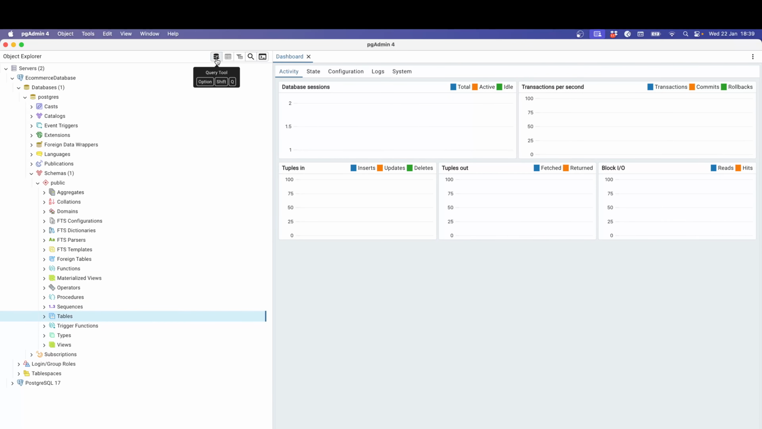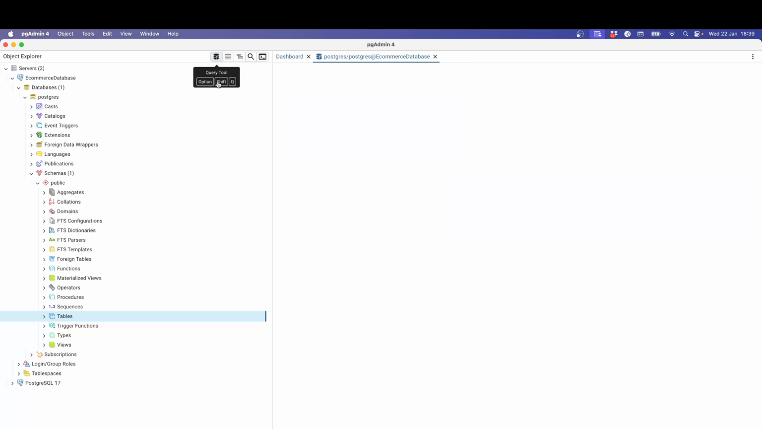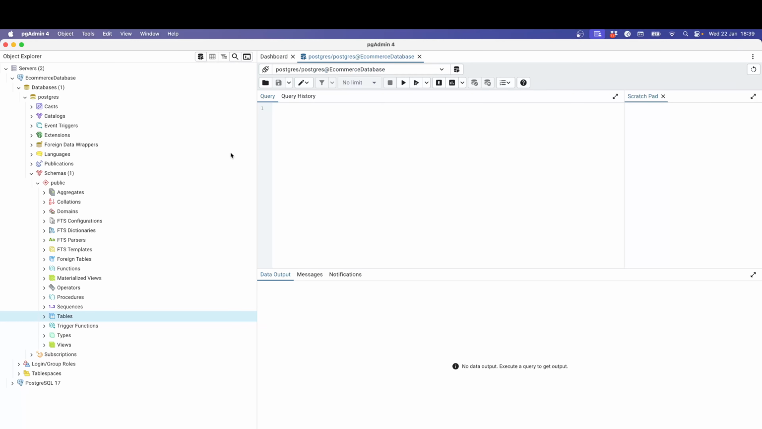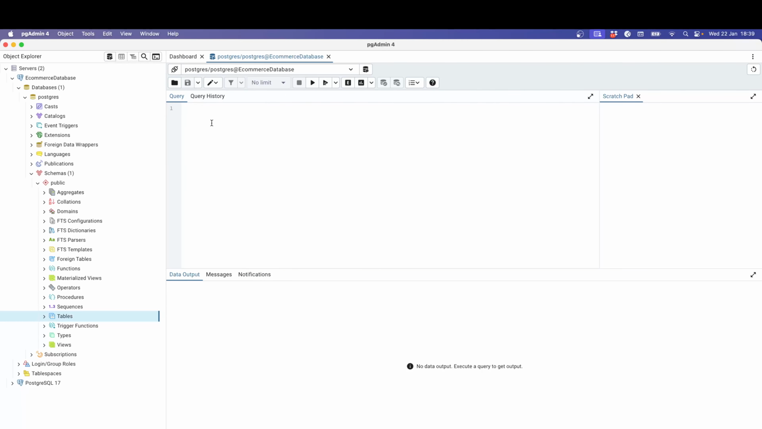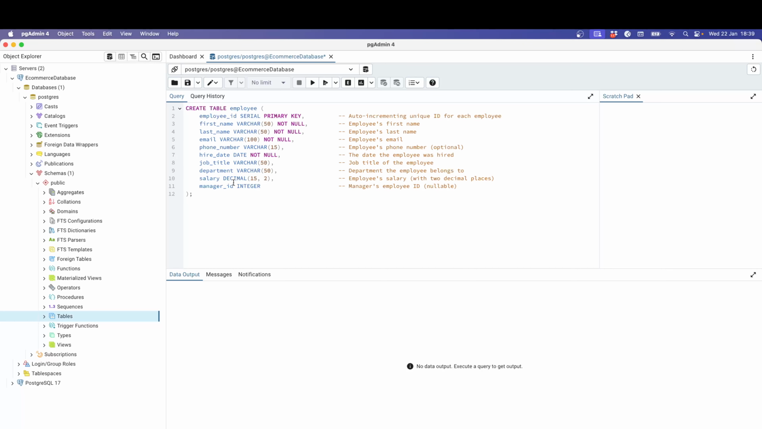So click on this query tool. When you click it, it will open the query tool. Queries are where you can write simple queries. So in this case, we are going to write this create table query first. So the first step is to create the table.